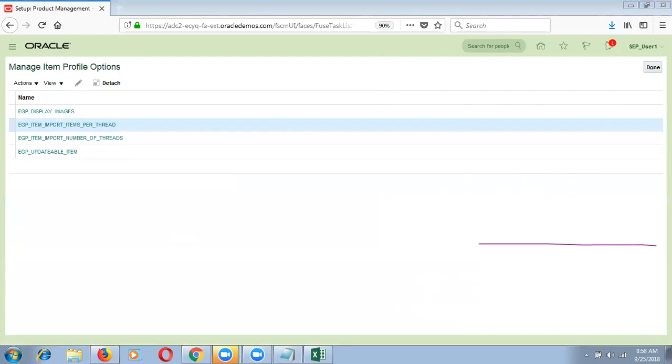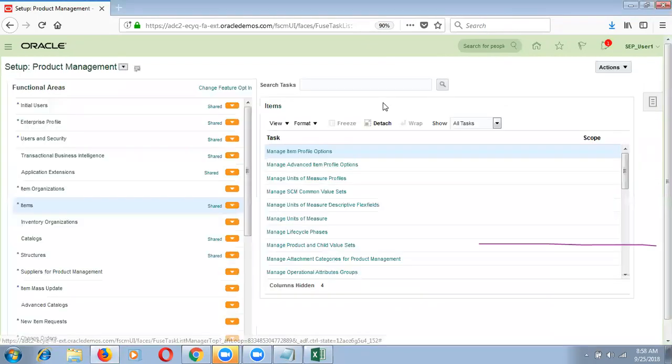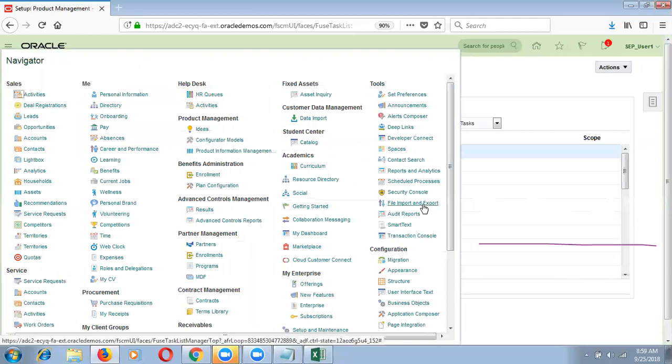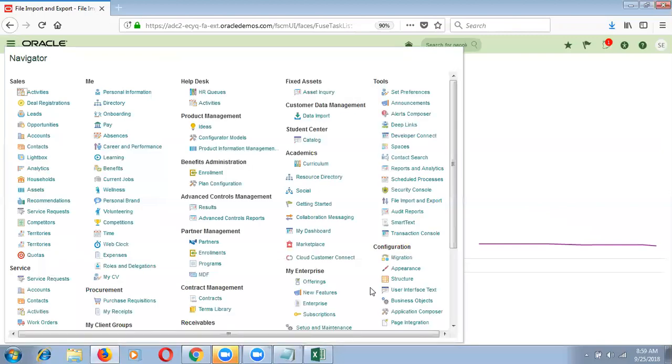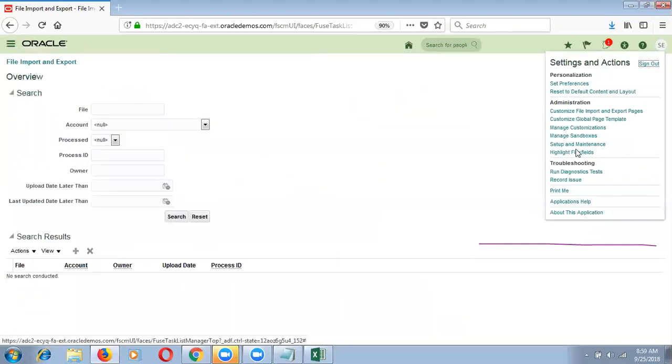Okay, so we have a concept of Navigator. Scroll down. Here is File Import and Export. Through File Import and Export, we can load data into Universal Content Manager. From Universal Content Manager, we can load the data into the application interface tables and then base tables, or else directly through the Load Interface File scheduled process. Some setup data we can load directly. This is the conversion process. This File Import and Export is the FBDI conversion process.